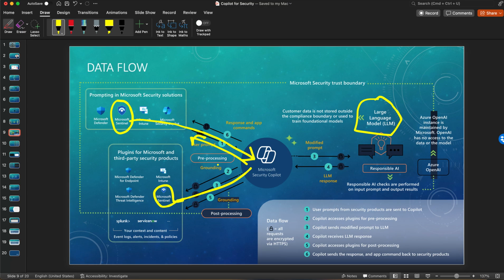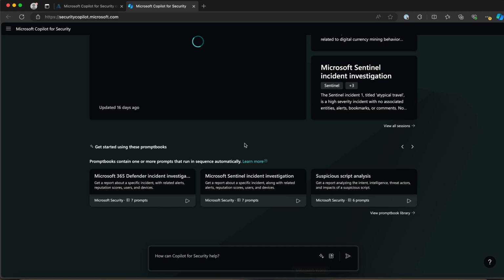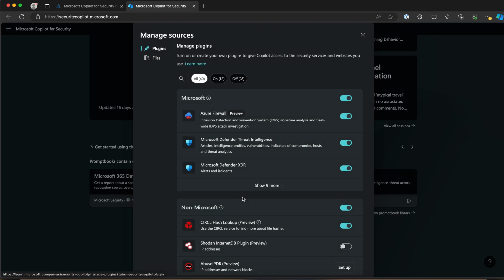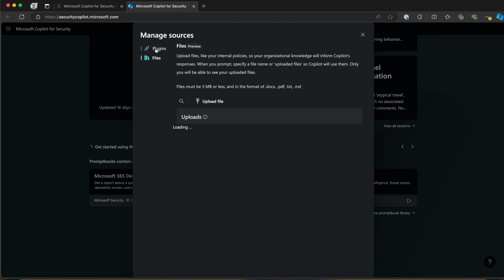Right, let's move on to the Copilot for Security window. So you've got the familiar dashboard where you have the ChatGPT-like experience, where the prompt box is here. On the right-hand side of the prompt box, you have the prompts, and you've also got the sources. If you click on the sources, this is where you see plugins. You've got plugins, and you also have files where you can upload your own files.